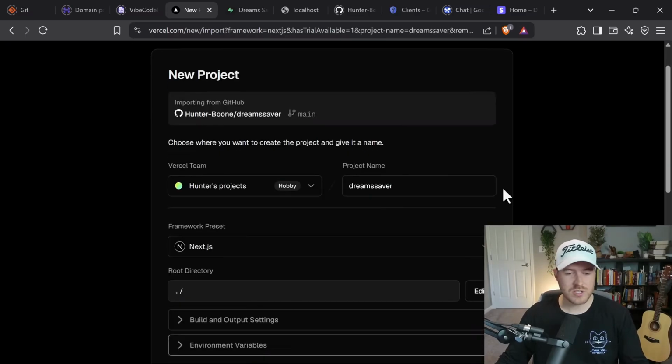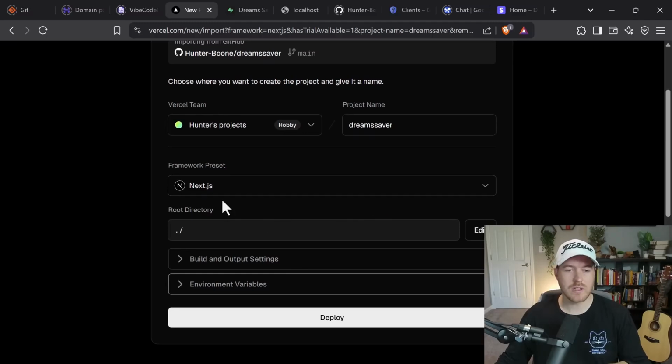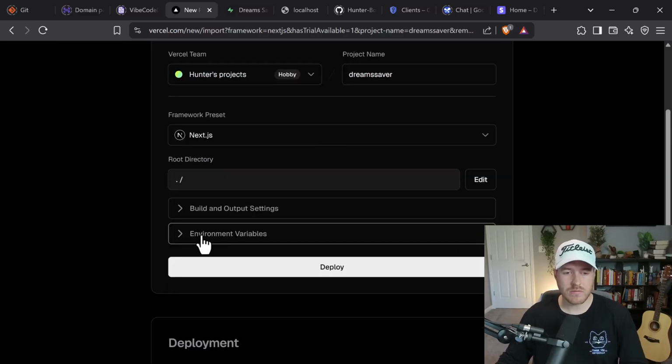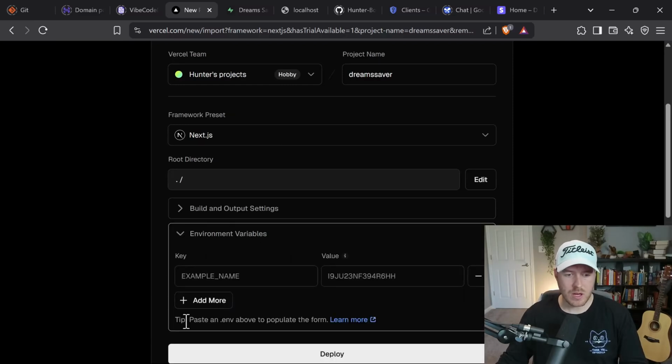Once you get to this screen, it pulls in all of the necessary information. You don't really need to change much here. The only thing we do need to change is to add all of those environment variables that we have in our .env file. So under environment variables, if we open this up, it actually says down here that we can paste a .env file above to populate the form.